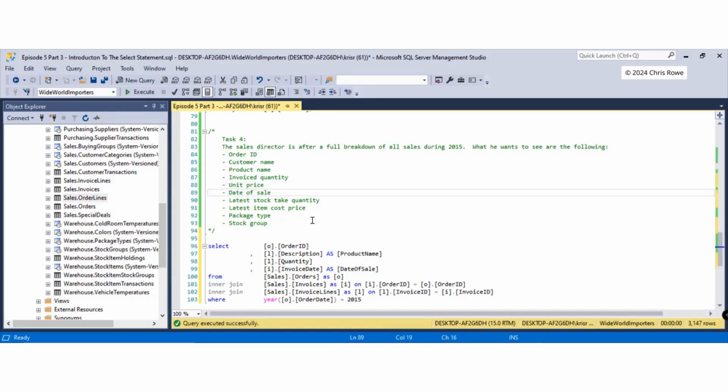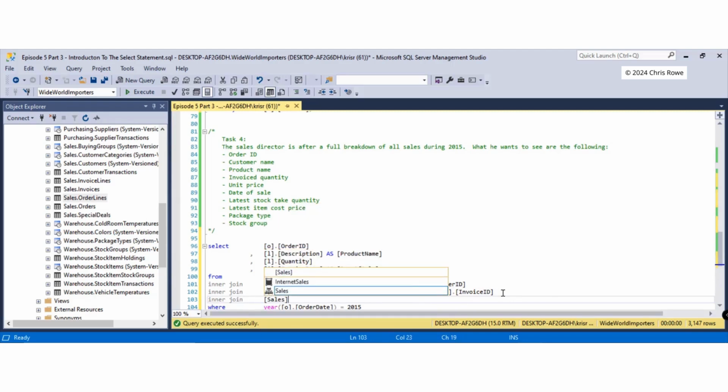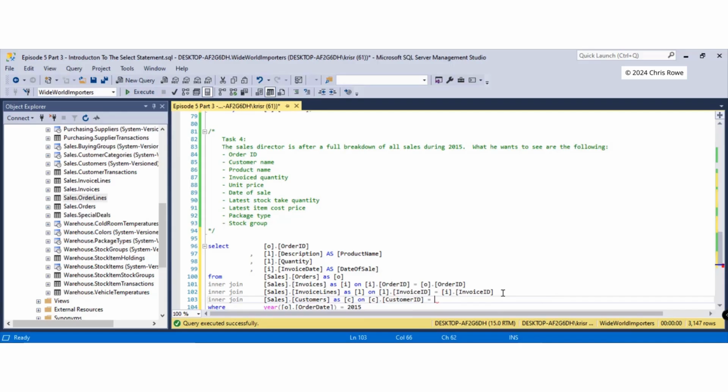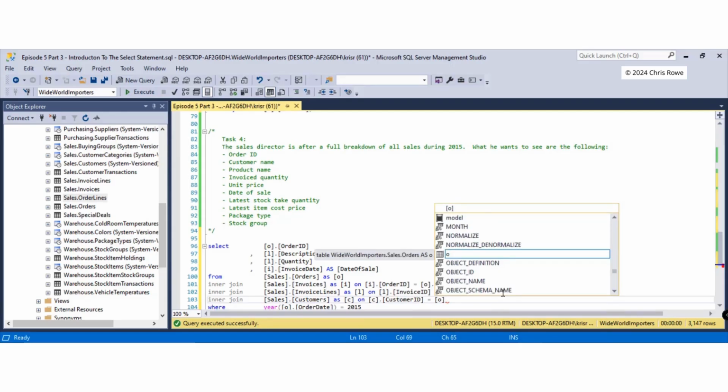There's a few things thrown in there. Date of sale, latest stock take quantity, item cost price, stock group, package type. Now we're starting to bring in additional data that we haven't seen before, so we're going to have to look at that. Before we do that, let's bring in the customer name. That's pretty easy to do. Let's sort that one out quickly. Customers, as C on C dot customer ID equals, and we know the customer ID is in the orders table.